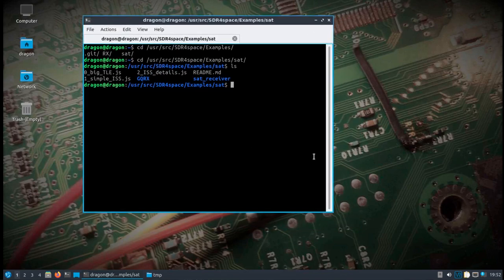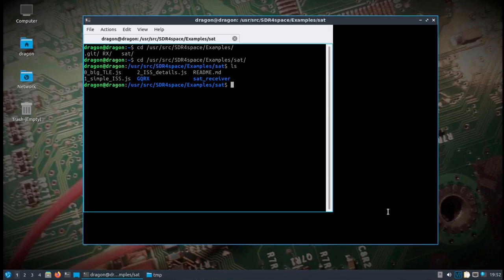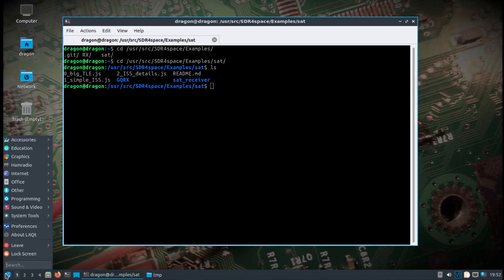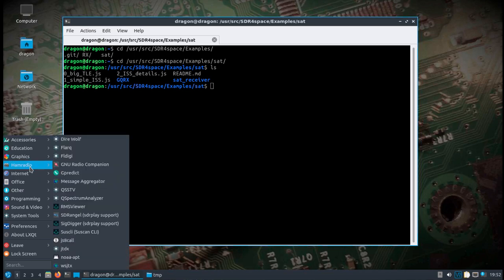Let's take a look at what we can do with, let's see. So under ham radio, we've now got the most recent, let's see.